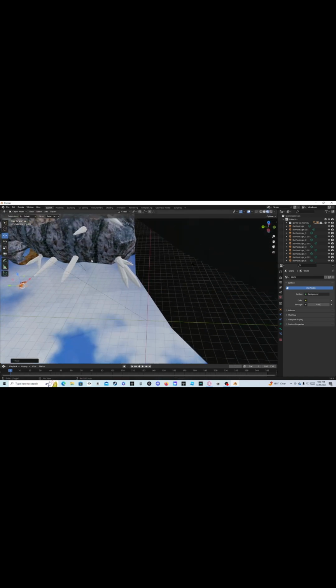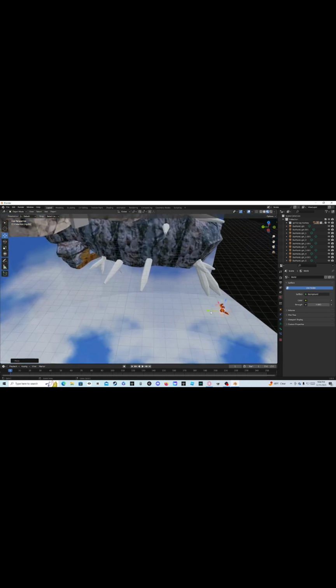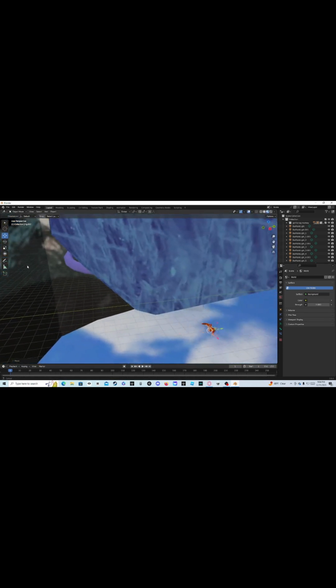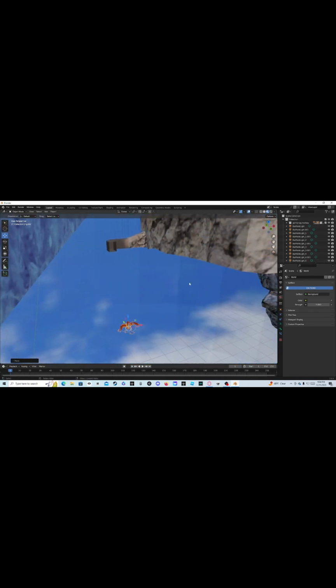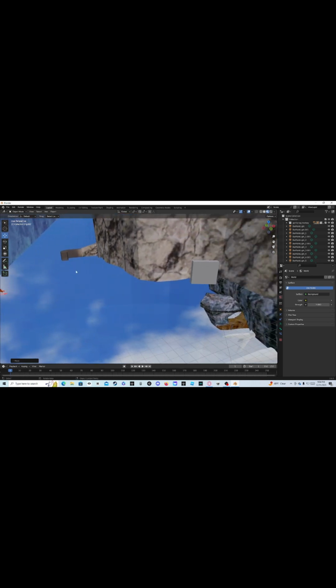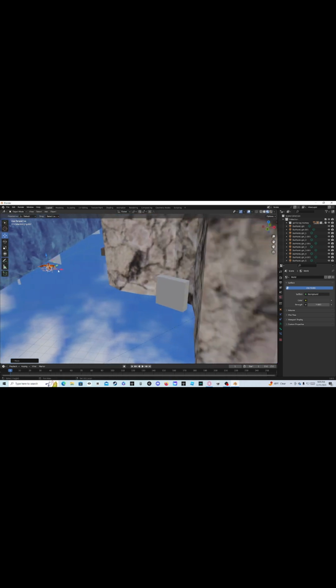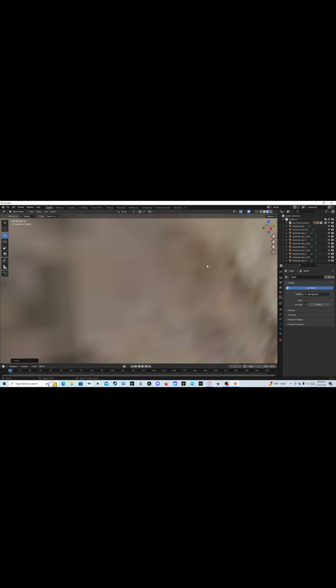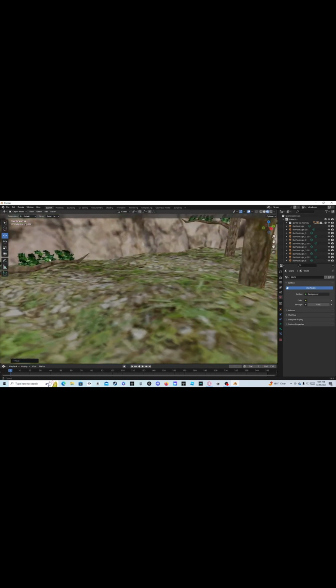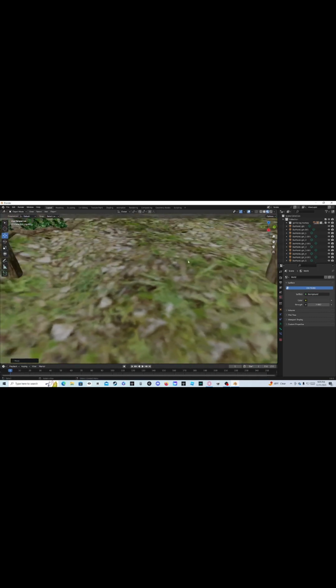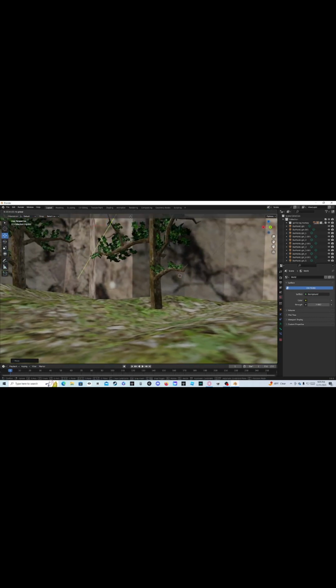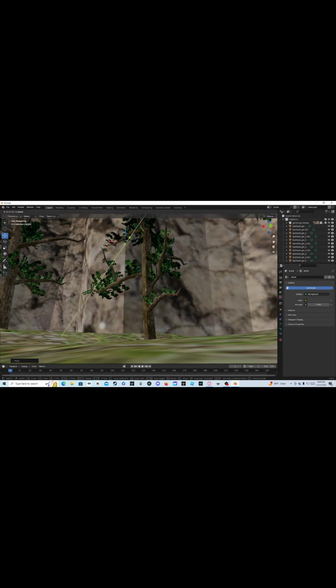Alright, so you're gonna need to move the Gorilla Rig anywhere you want, because it's part of the animation. My favorite map of the animation is right here. I gotta do this quick.